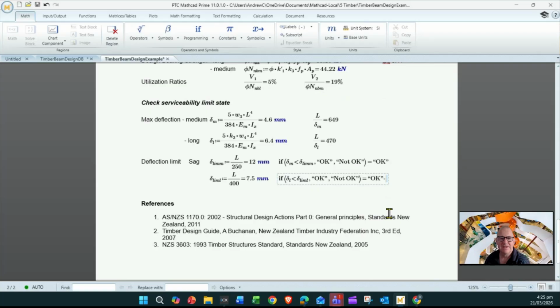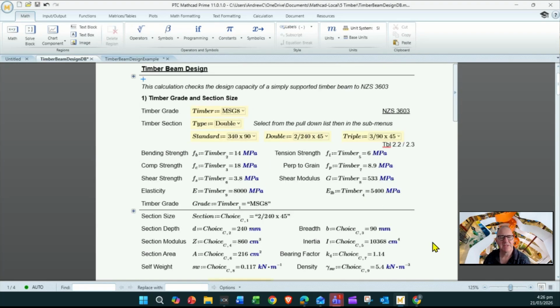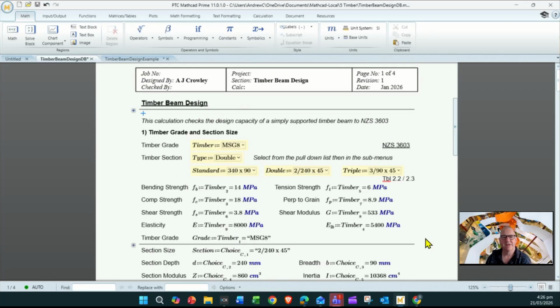Okay, so that's a basic timber design example, and you're just using the very basics of Mathcad, not doing anything particularly clever there. Most of the parameters are put in by hand. So let's move to something slightly more complicated. This is a timber beam design, but this time we're selecting from standardized lists.